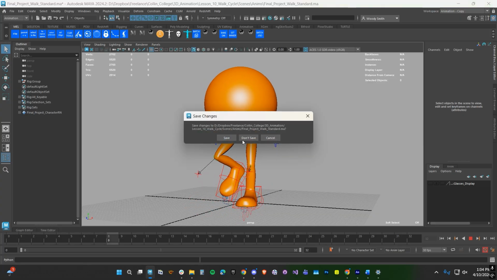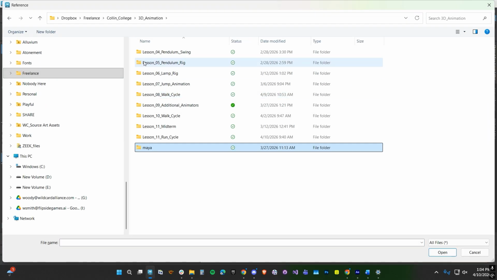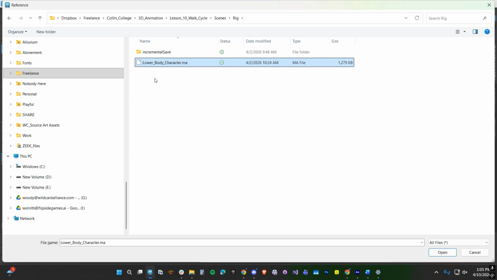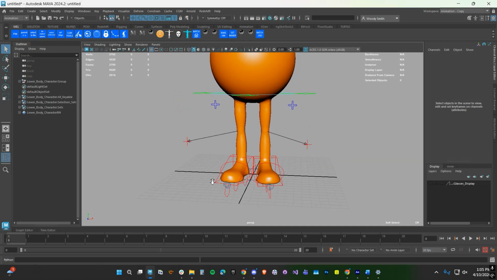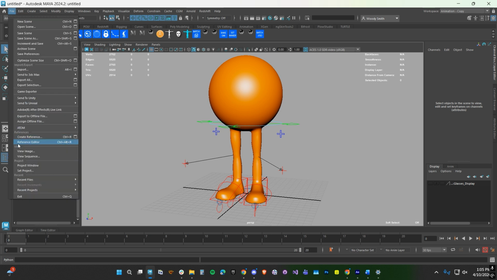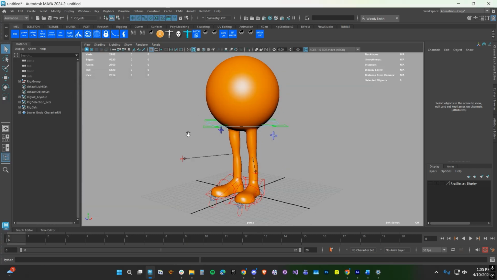First of all, we're going to make a new file. We're going to go ahead and reference in our rig file. So if we go to our scenes, go to our rig, and open up our lower body character. Now we're bringing our lower body character in with all of its rig components. You can see that it always prefaces with a long name, so we'll go to our reference editor. We'll just change this to rig. And then we're going to go ahead and get started.